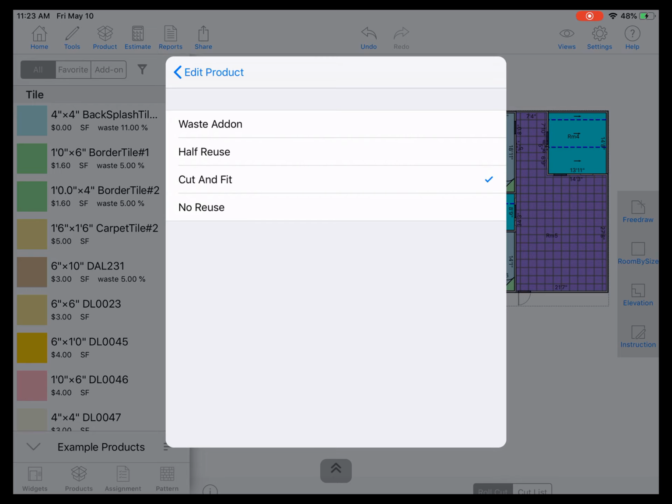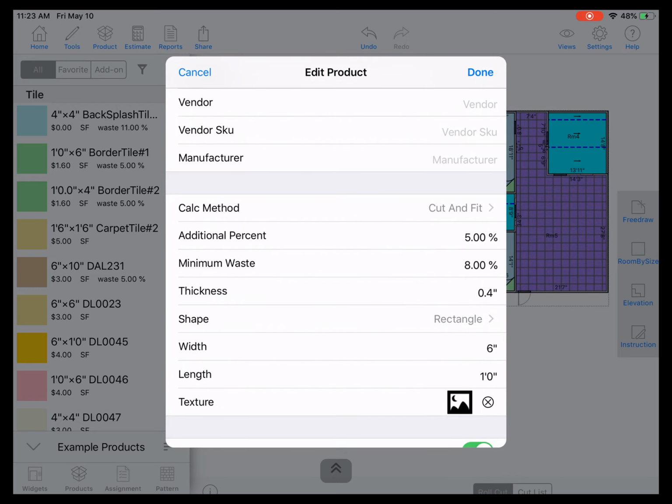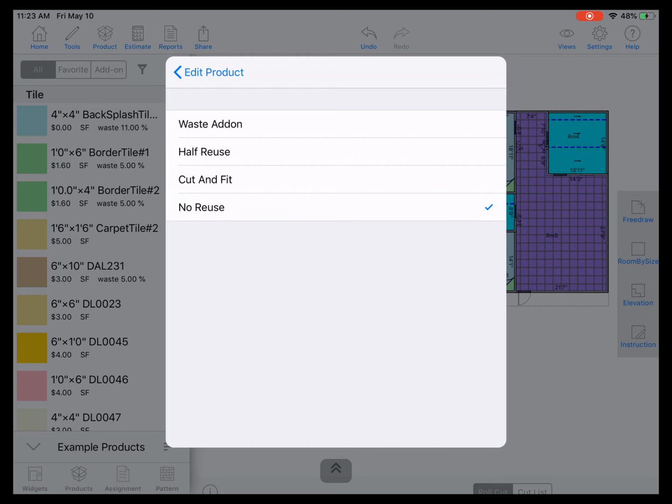We can set up the cut and fit option in the same way, the only difference being that the program will try and reuse remnants that are even smaller than 50%. The no reuse option takes the opposite approach and assumes that each piece in a room will not be reused no matter how much of a tile remains.